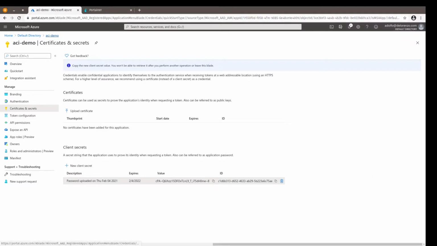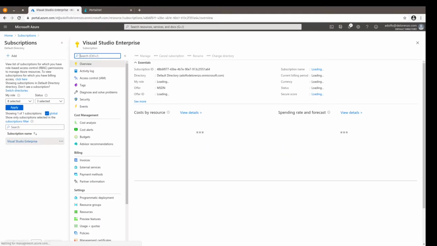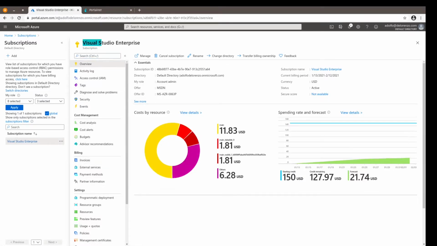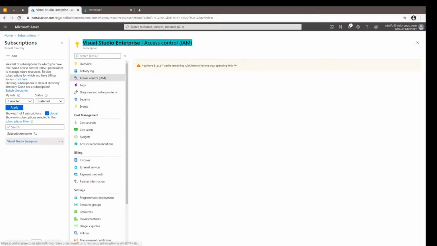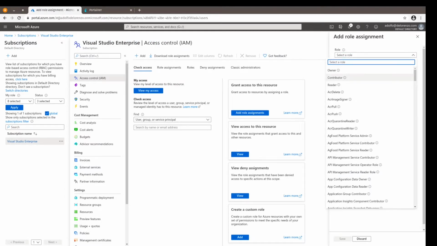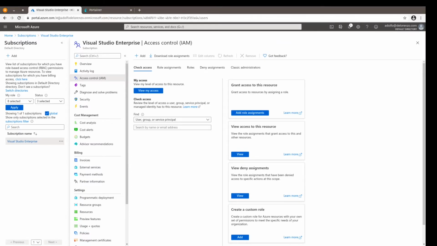Now we have to give this application a role, a contributor role. So let's go to subscriptions. Click on the subscription that you're using for this application. In my case, I only have this one, Visual Studio Enterprise. Access control. Let's add a role as a contributor. You don't need to change the assign access to. All you have to do is type in your application name. And there you go, ACI demo. Save. So now, via this application that's been registered, we can manage ACI instances via Portainer.